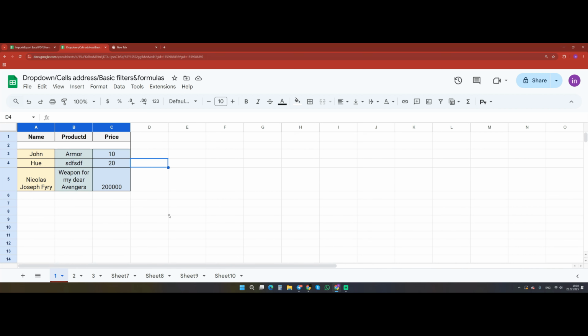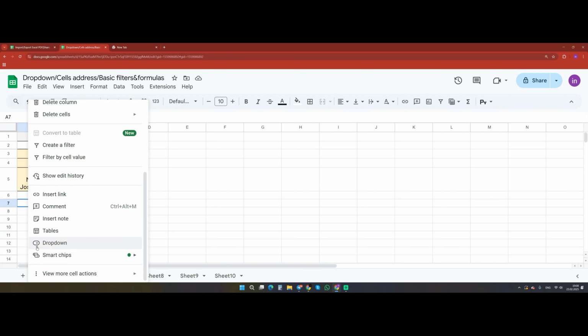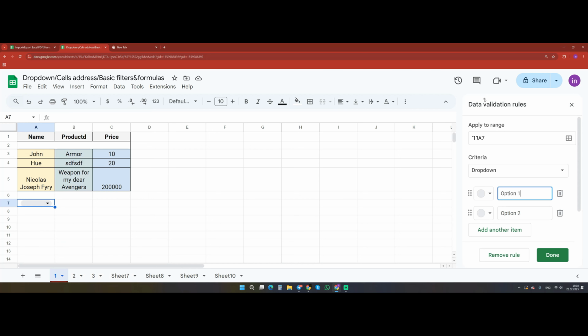Now let's create a drop-down list. Here we have our names, and I want to be able to select one of them from a list so that it shows up in each cell. This is done very simply. Right-click, and here we have drop-down. These are part of the data validation rules.